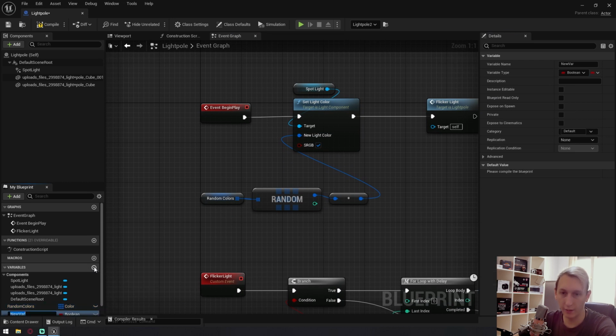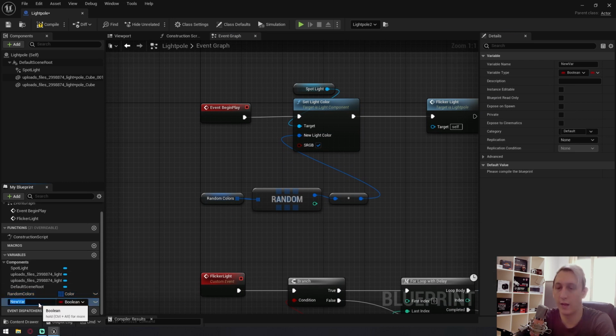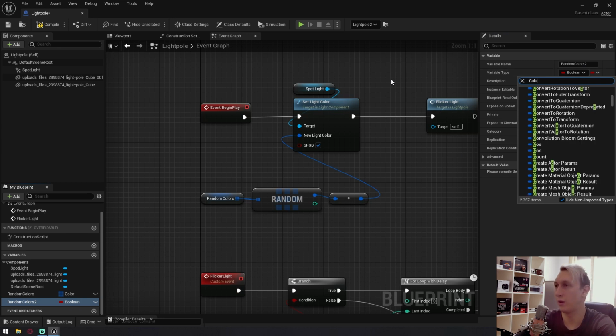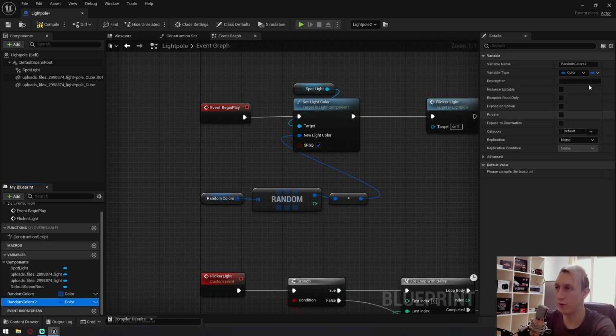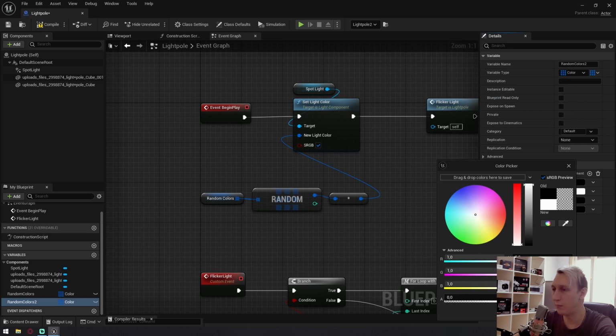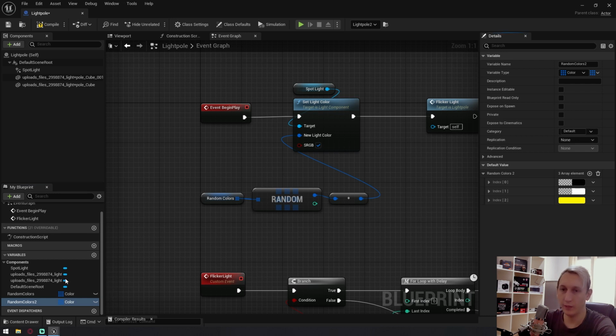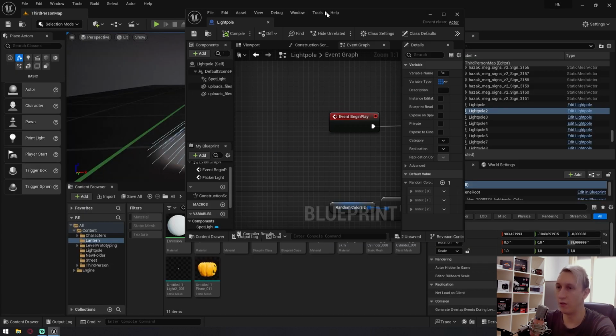What you have to do is create a new variable, which is going to be called random colors. Then here, where it says Boolean, you want to scroll down and type color, and choose the first one. Then you want to choose array, compile, and then you can add your own colors here. If I add these colors, and maybe white, and maybe this yellow color, and I change this here, then you can see that it's either going to be black, which is basically just no emission, white, or yellow.